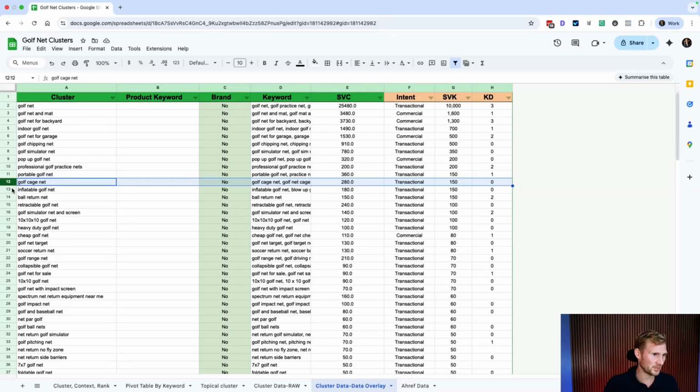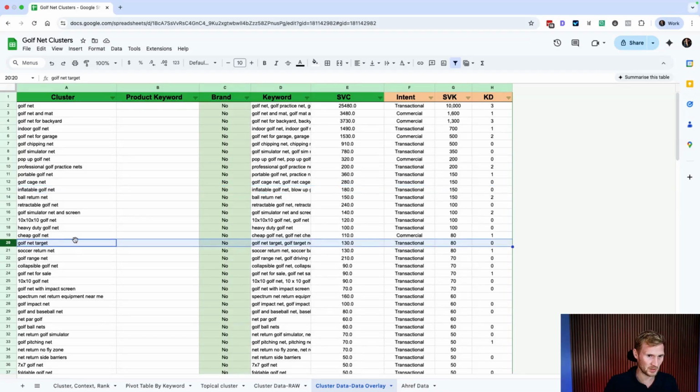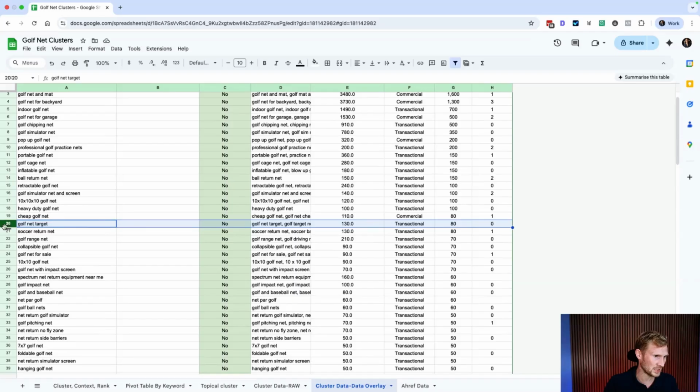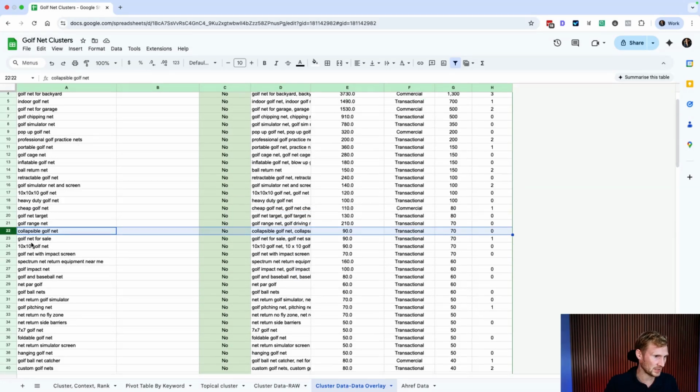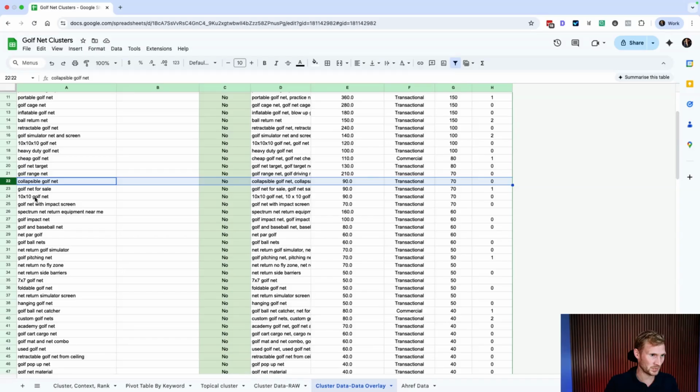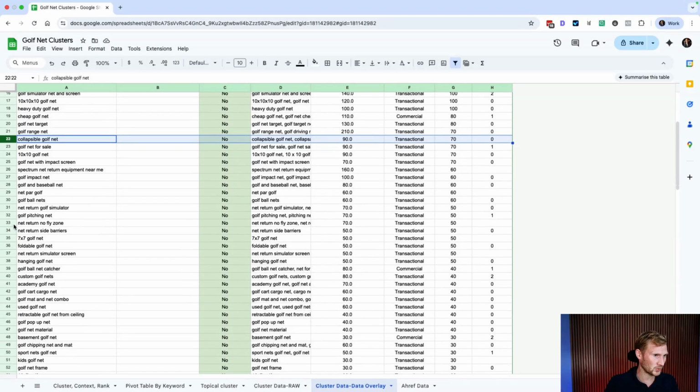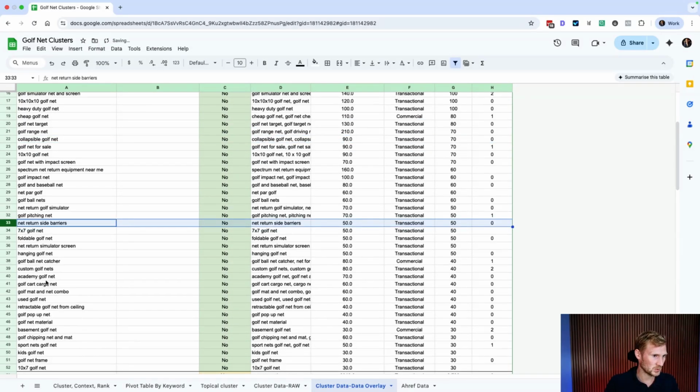Maybe something most people don't have. I don't know if inflatable GolfNet is a thing, but you can just keep it here and then later see if you have products for it. Heavy duty, cheap, target, so something that you place inside the net, I guess. Soccer golf net, maybe we can check that later on. So it's about reviewing the data. Net return, no fly zone, I don't think that's related. Just gonna delete that as well.